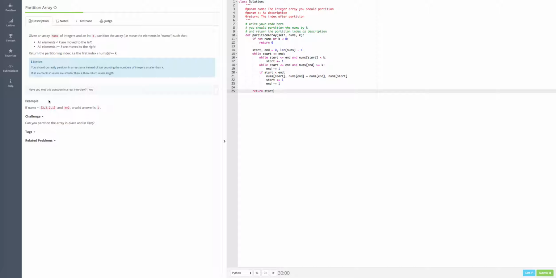Let's take a look at this example. If nums equals 3, 2, 2, 1, and k equals 2, the valid answer is 1, because the answer is obvious. So 1 is the partition index. So how do we do this? How do we approach this algorithm?